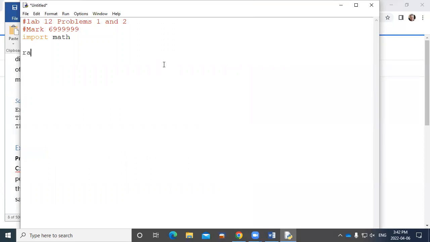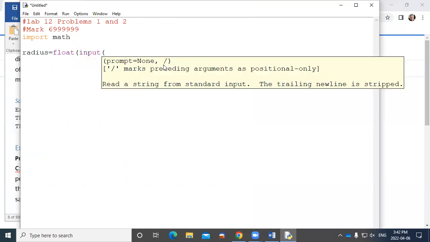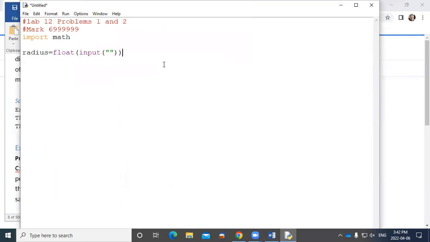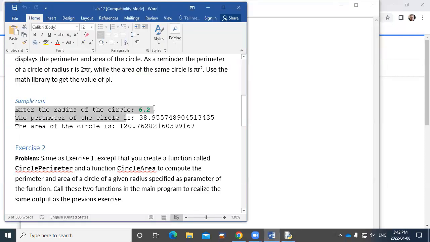So we can just say, okay, radius takes a value of, and it is a float value. We're going to ask the user to enter a number, and that's going to be the radius. So that's this thing here, enter the radius of a circle.